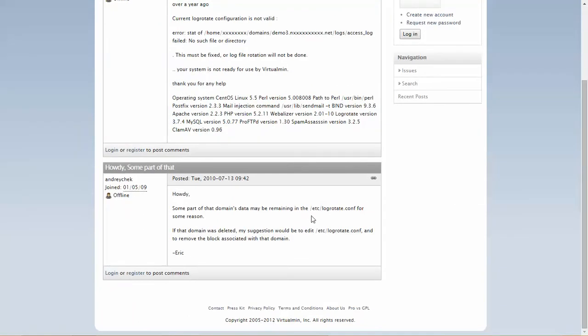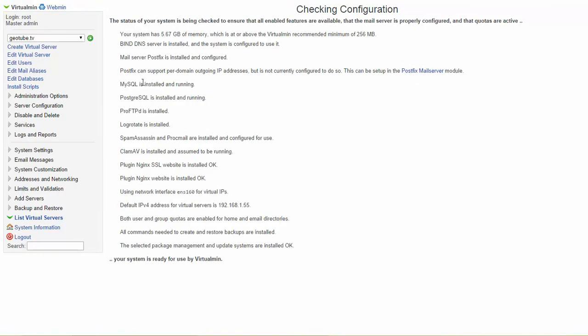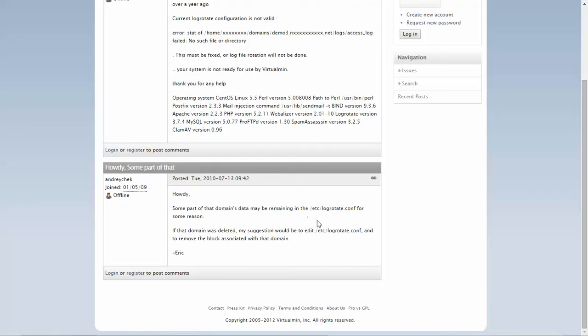This guy recommended to go to /etc and logrotate.conf. I checked it out there. There was nothing to configure. Everything was working properly. I was really taking a long time to figure out what was causing this issue, because I wanted to save the VPS as the base VPS, and I didn't want to save it with some problem there.